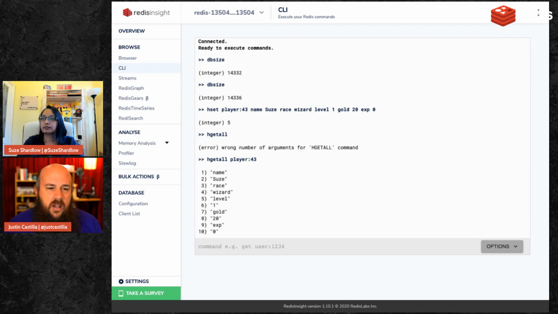So imagine, Suze, if we had 750,000 field value pairs within one object. You think that would take a long time to retrieve and have it displayed in your CLI? Yes. Yeah. It'd be too much information.